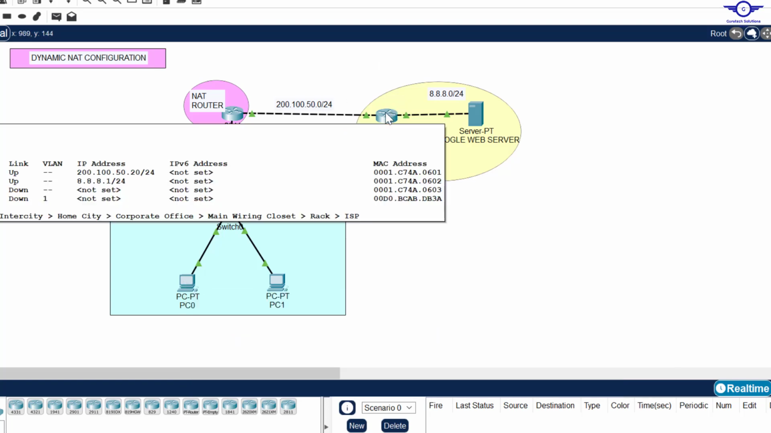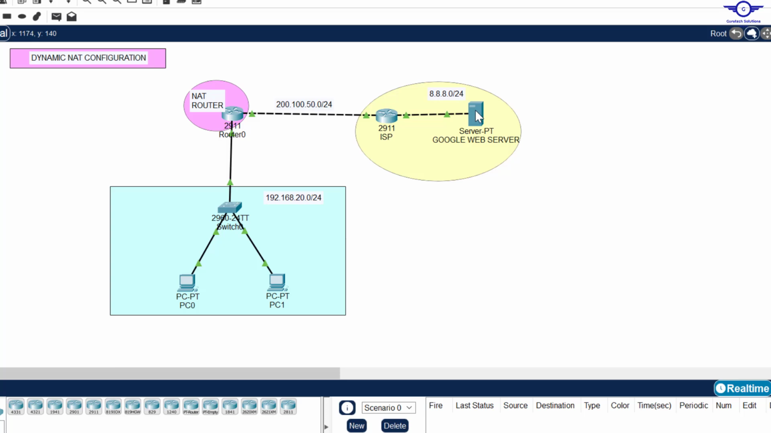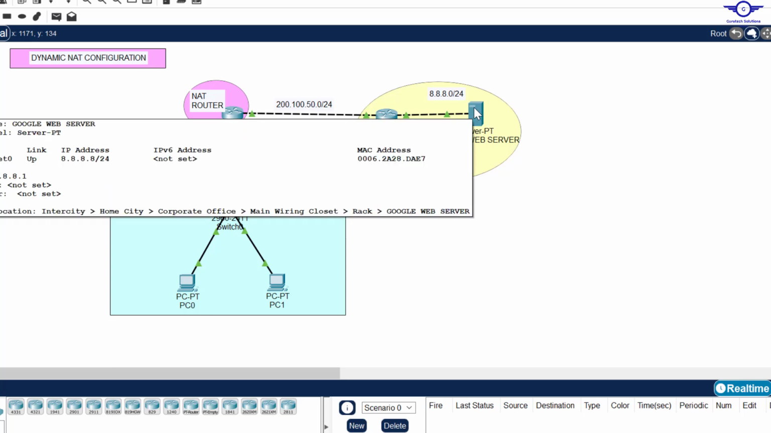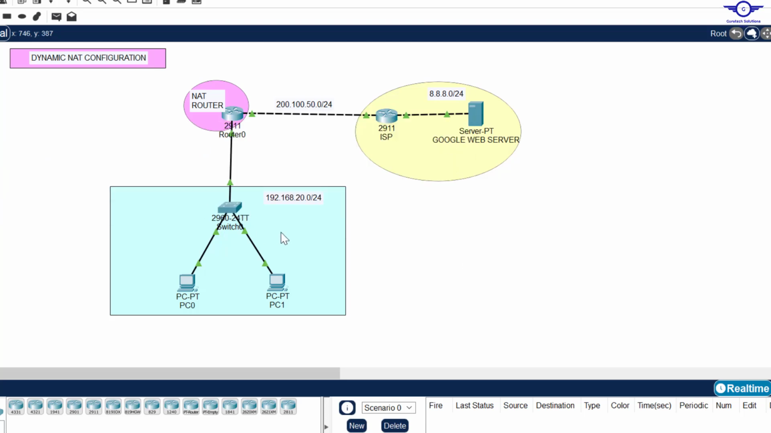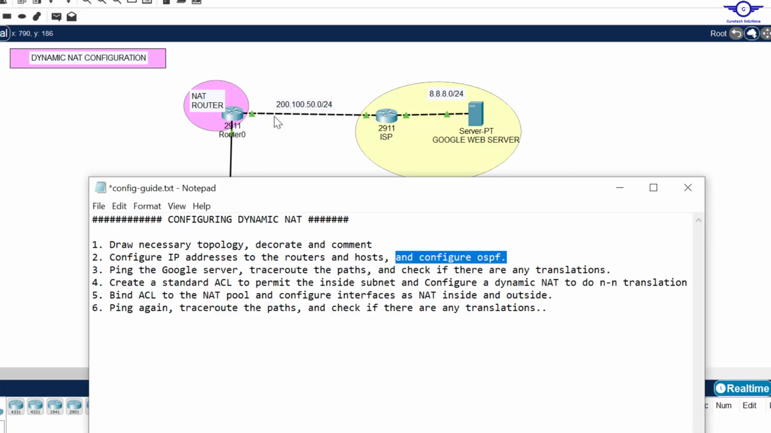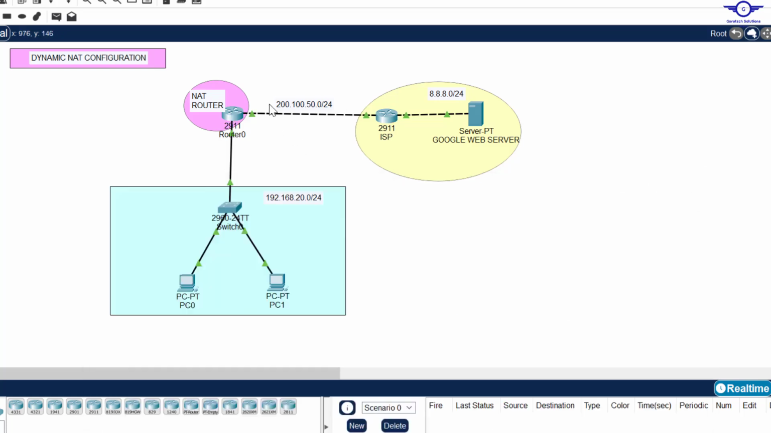When I hover over this router here, you can see gig 0/0 is 200.100.50.2/24, and gig 0/1 is 8.8.8.1, which is the default gateway of the Google web server, which has an IP address of 8.8.8.8. We're being told here to configure OSPF. We need to configure OSPF because we have 2 routers, and when we have 2 routers, we have to advertise the routes.